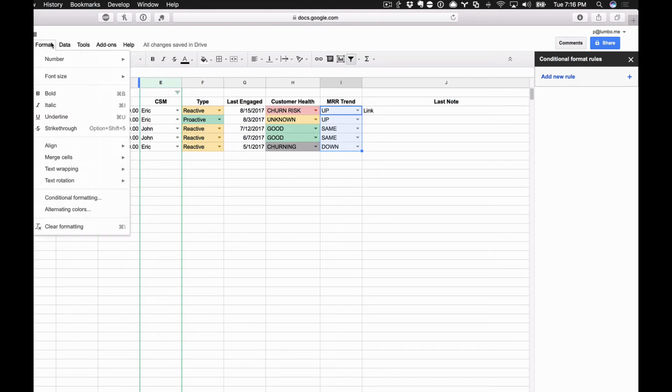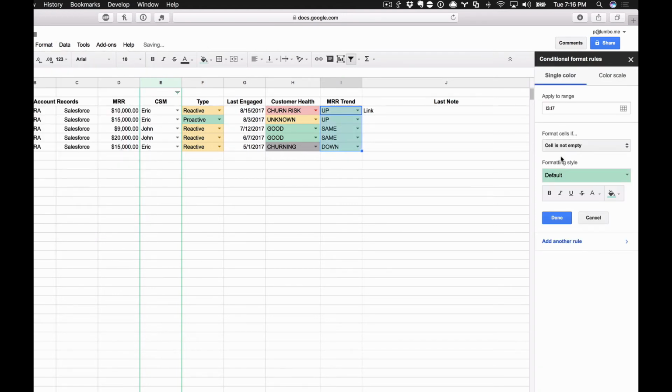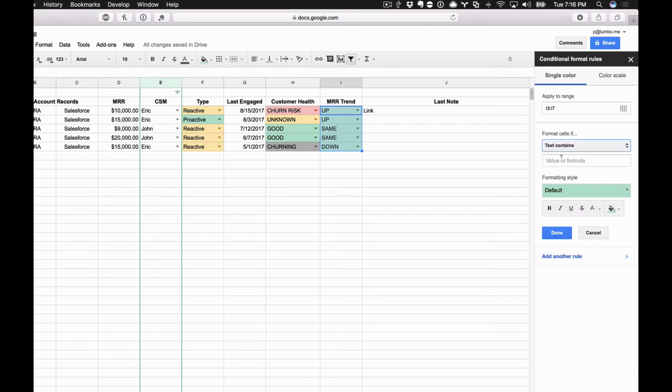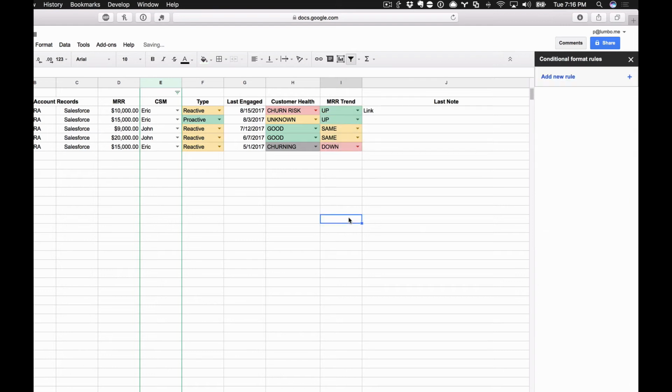We're going to go back to conditional formatting, and I'm going to put if text contains up, that's going to be green. If it's same, it's going to be, you guessed it, yellow. And if it's down, we're going to make that red. Done. Great. So now we actually have a lot of the proverbial green, yellow, and red telling us what's going on.